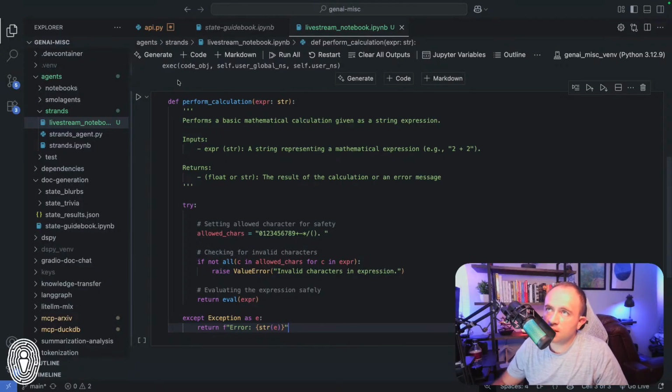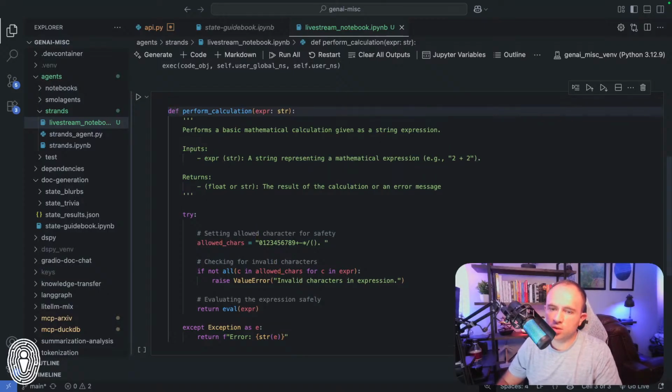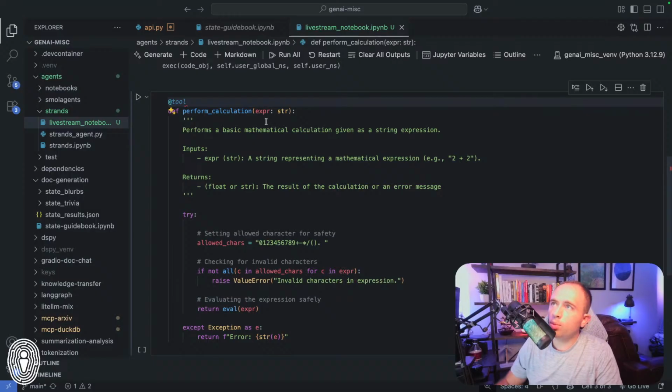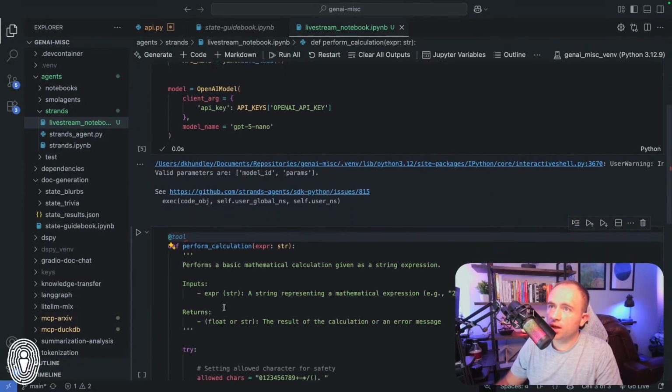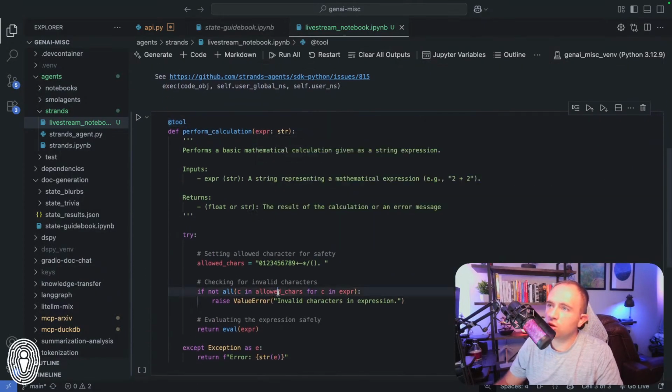Now, this is just a simple Python function. So how do we actually turn this into a tool that Strands can make use of? Well, like I was saying, the decorator makes it extremely easy for us. All we have to do is add a new line above here, and we imported this as tool. So that's all we're going to do. That's it. We just created our first tool to make use of the Strands framework.